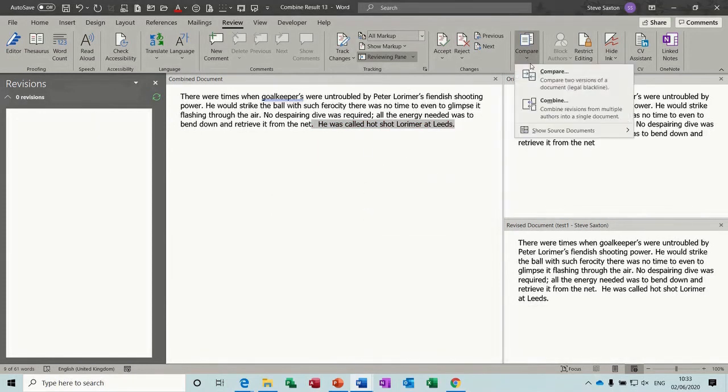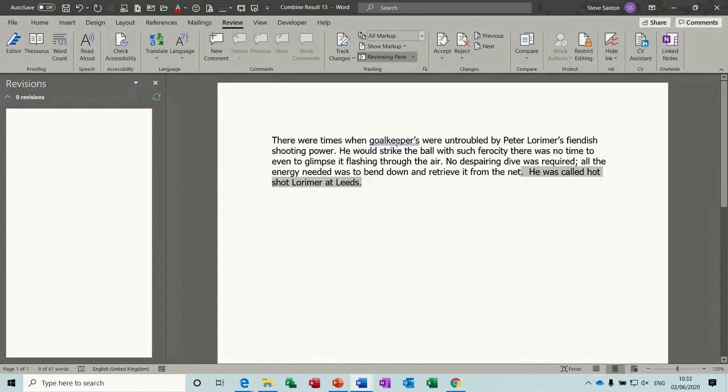So then take this off, don't need to see these anymore, hide source documents, and then this is the document you can do a save as on whatever you want to, but that's how you combine the documents. So basically you're comparing two revisions to see what the changes are, if any, and accepting or rejecting, or not even doing any of that.